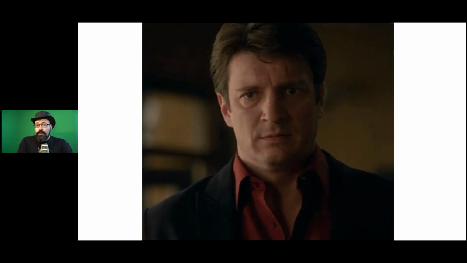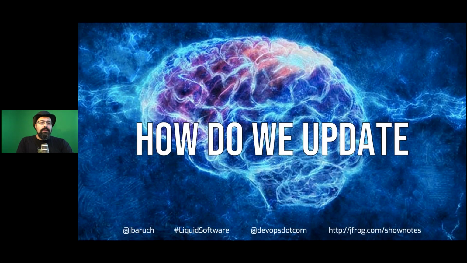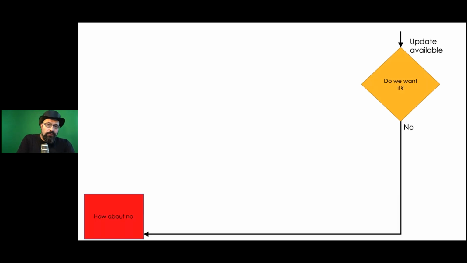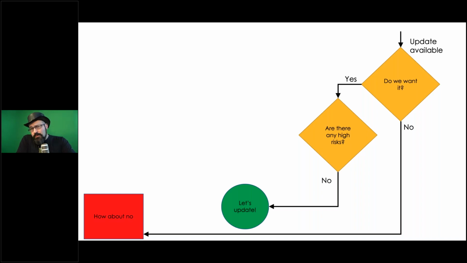To understand why it doesn't happen, we need to think about how we update software. And here's a little flow diagram for you. So let's say the update is available. We need to decide if we want it. If we don't want it, there are no nice features, there is nothing that we want, so we just won't update. But if we do, the next question will be, is it high risk? Sometimes you have software which doesn't have a high risk. Let's say it's a streaming app on your phone for streaming video, and you update it without thinking twice.